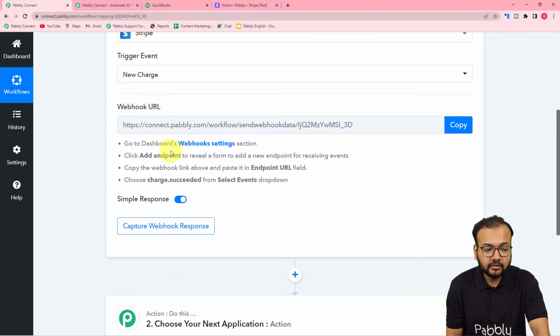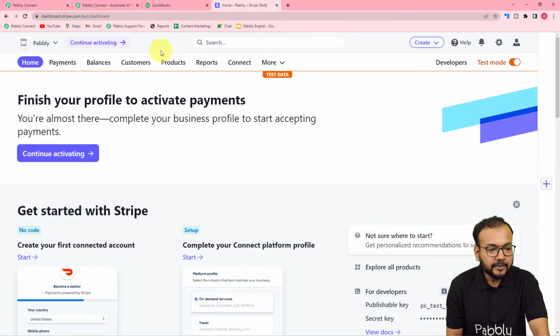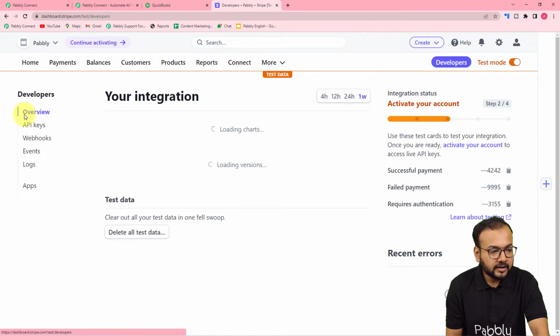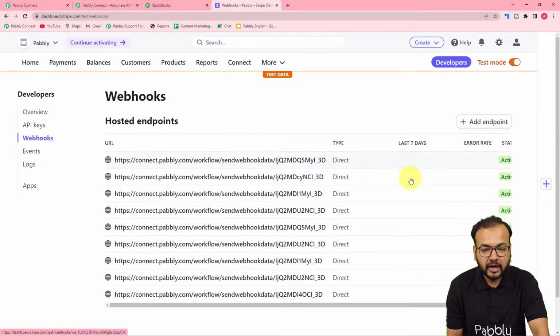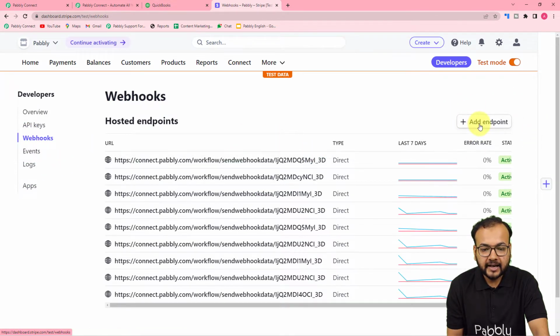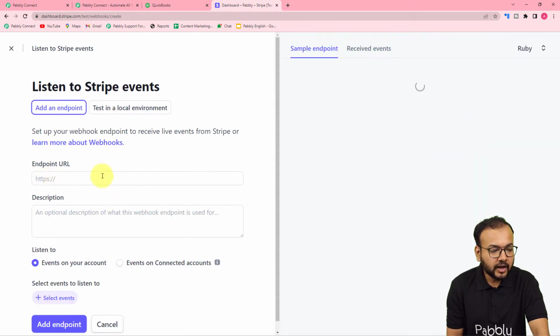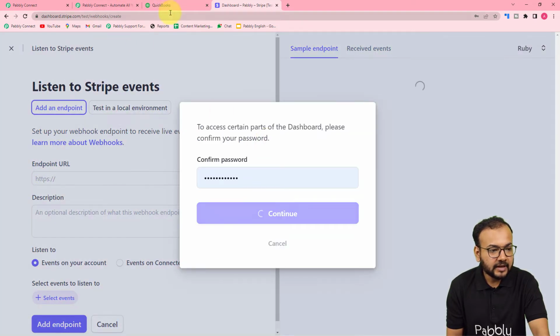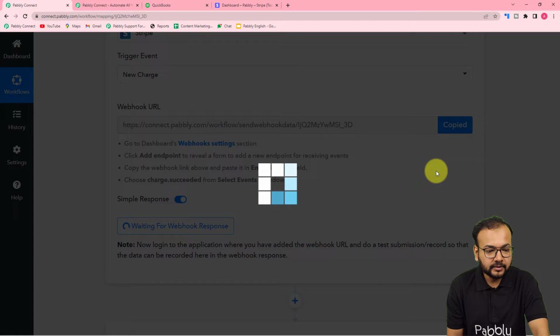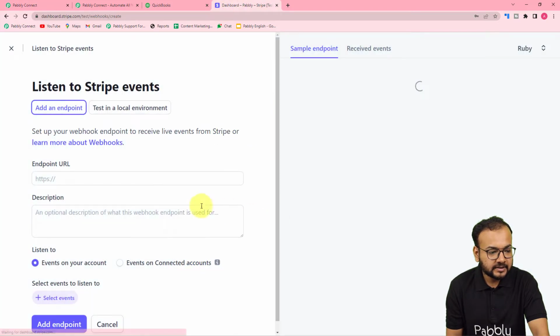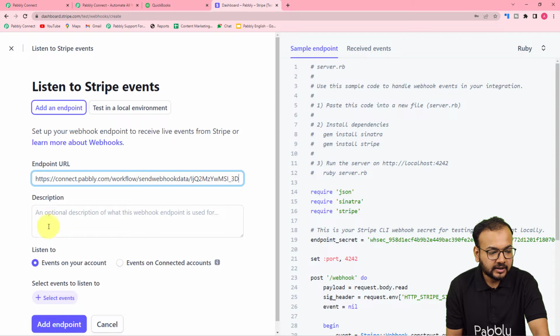You can see we need to reach the dashboard's webhook settings section of Stripe. Let's do this. This is my Stripe application's dashboard. Okay, and here we have this developers option. Click on developers. Under the developer section we have this webhooks option, click on it, and under webhooks you have to create an endpoint. So click on this add endpoint button like this, and here you have to paste this webhook URL that you got in your workflow. This is the URL. Just click on copy from here. Okay, and paste this URL in this endpoint URL field like this.